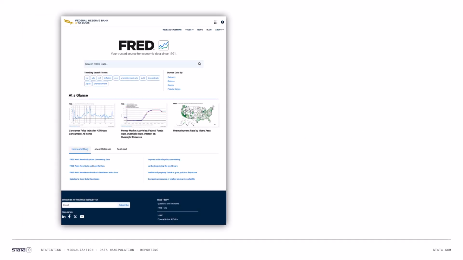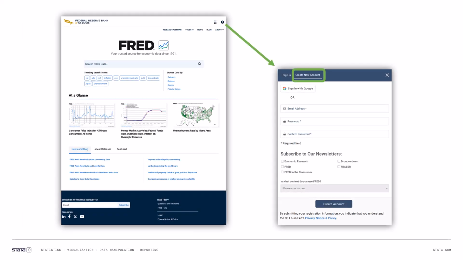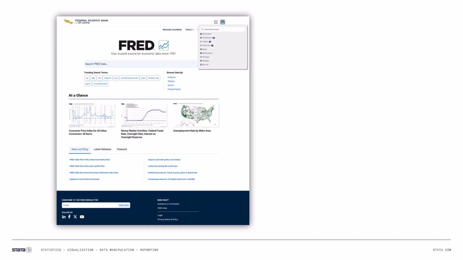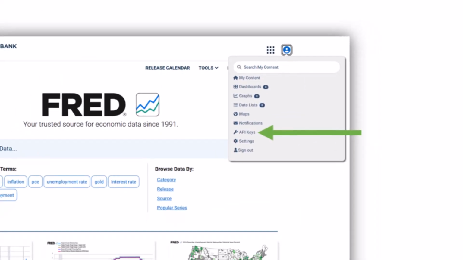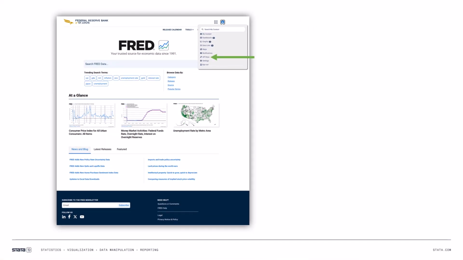Step 1 is to create an account on the FRED website and to provide an email address for your account. Once you have an account, you can look in this user menu for an item called Application Programming Interface Keys, or API keys, and click on it. An API key is a kind of password that will let you access your FRED account from within Stata.